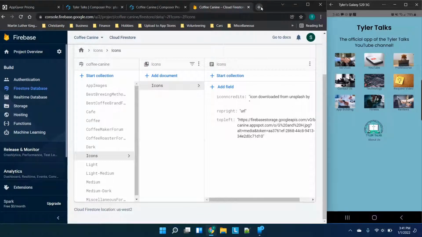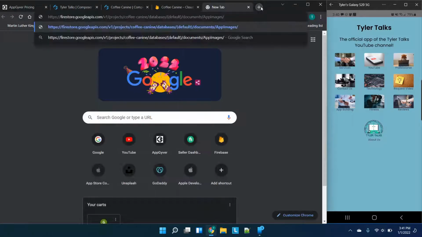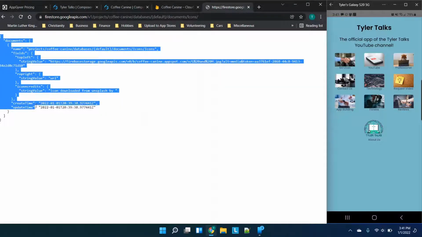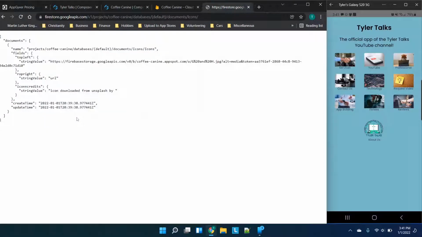So I'm going to walk you through what this looks like. If we paste this in and we put icons, because that's the actual document ID, you'll see this is what it returns. So it looks a little messy, but luckily Appgyver helps us to clean it up. But you'll see here we have URL, the actual icon credit, and then the icon URL. So it's pretty cool setup. So what this is doing is showing us what this looks like and the URL to get to it. So here's how you can get your own URL.